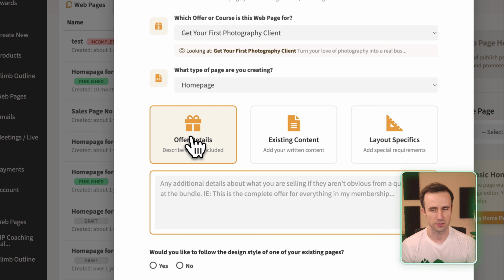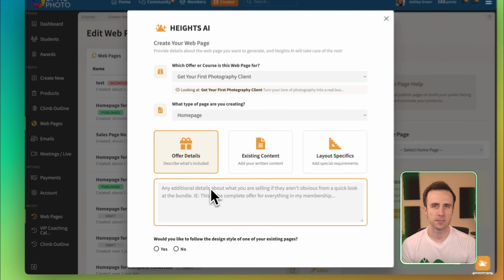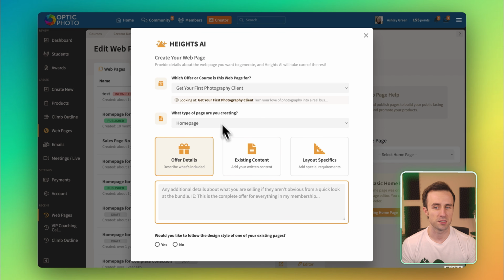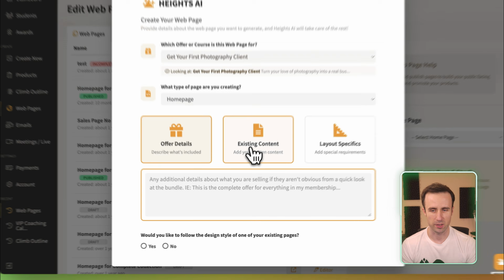So offer details is if we want to add any additional information that we believe Heights AI might not know from just looking at the offer itself. So anything that's not obvious from a quick look. For now, I'm going to leave that blank.